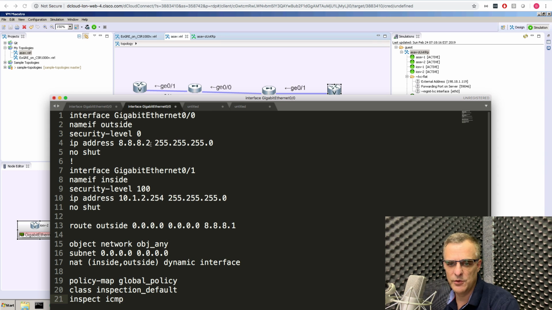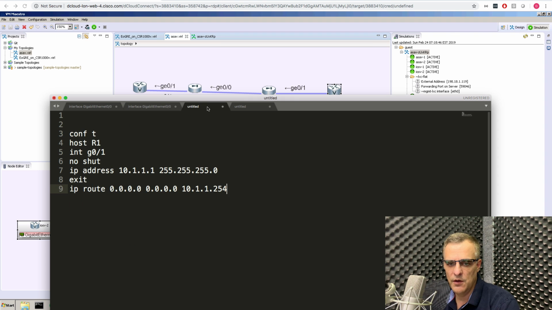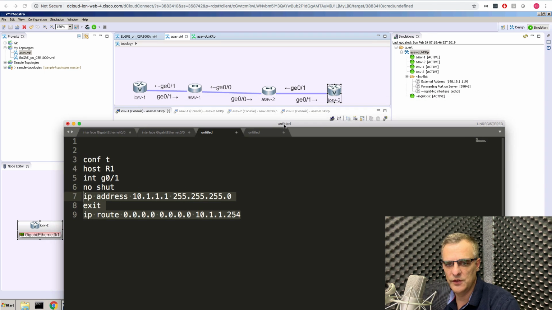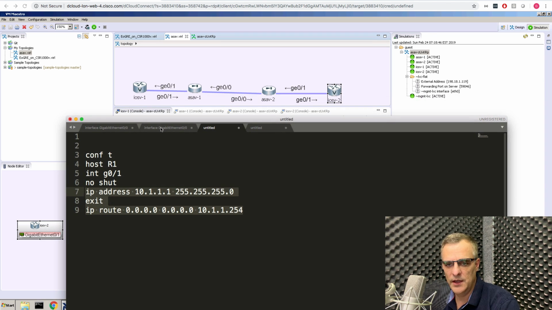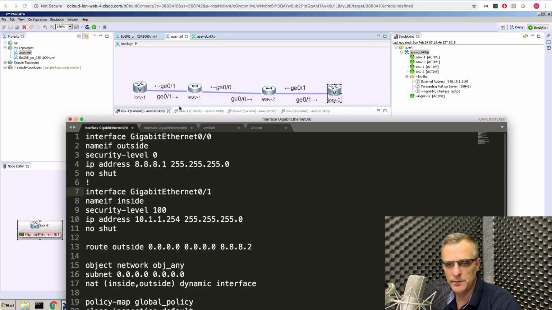ASA2 is essentially the same configuration. All I've done is change the IP addresses on the ASA and change the default route. On the routers, very simple configuration. Got an IP address plus default gateway, which is the ASAs. So let's start with ASA 1.